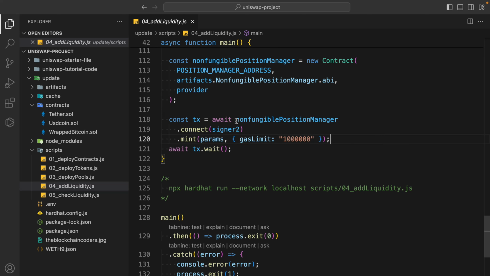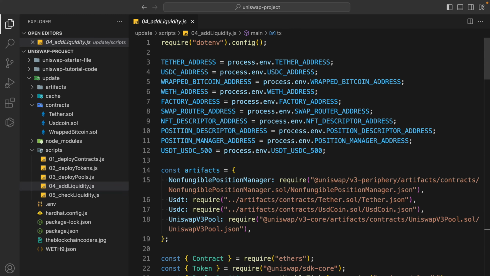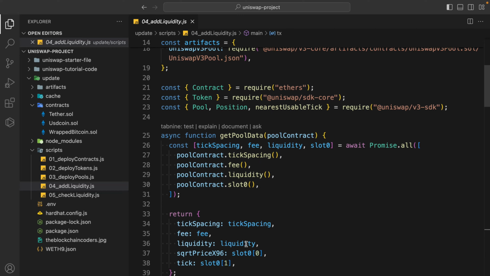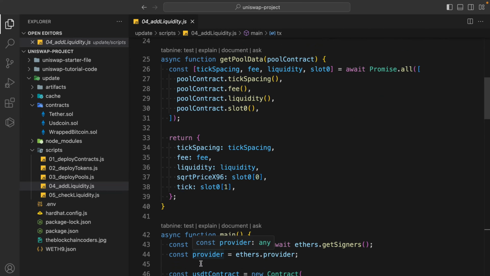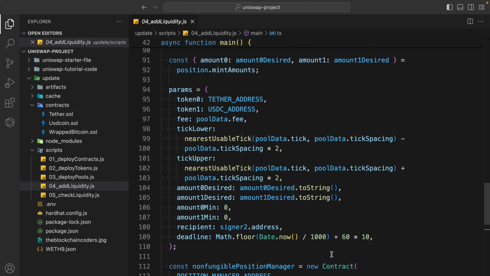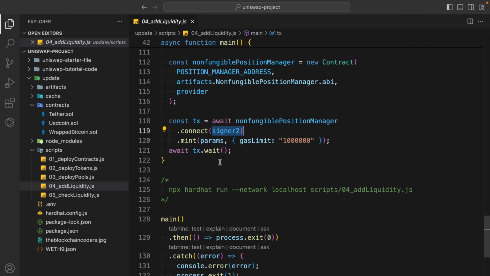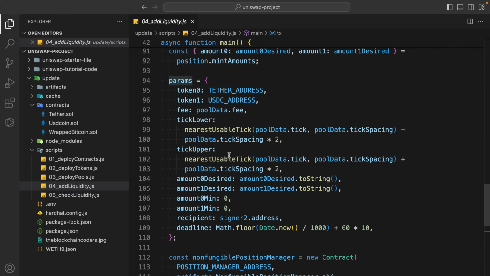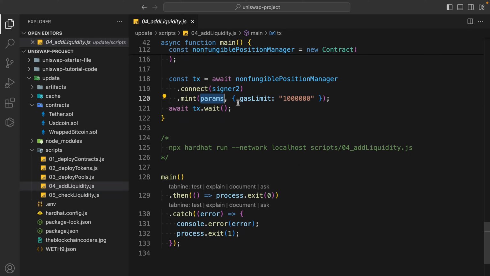So here we have this non-fungible position manager, in that we are connecting with the signer object, because by default Hardhat will use this particular account as an owner, the first account, and this is the second account. So that's what I'm using when I'm deploying and making the transaction, and passing all the details which we have defined here in our params, and defining the gas limit. And it's always very important that you define your gas limits to be on the safer side. So this looks good. Now I'm going to simply copy this one, and let's execute this one.